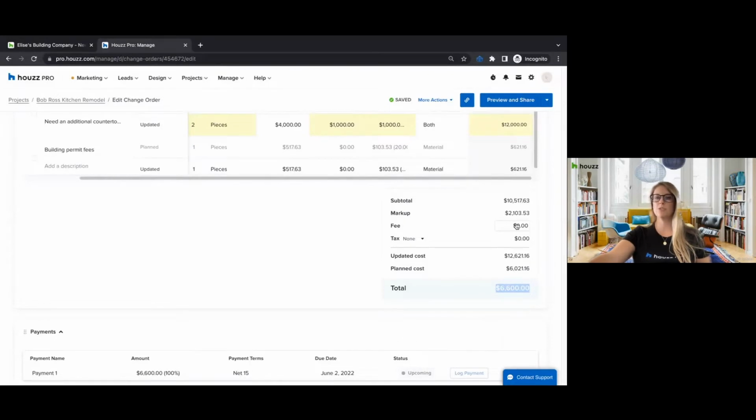And then some of my pros do this, some don't. It's completely up to you. But if you'd like to add a fee for a change, like let's say they changed their mind on the type of countertop they wanted or the type of flooring they wanted, that would be a situation where a fee may be appropriate. So, okay, for my time and the cost to do this, that's going to be an additional $100 that I'm collecting as a fee. So you can add that on as well.